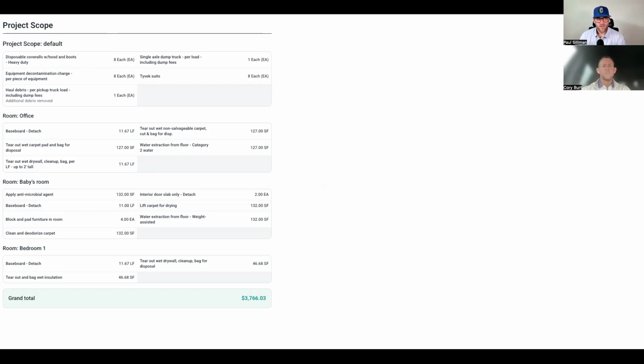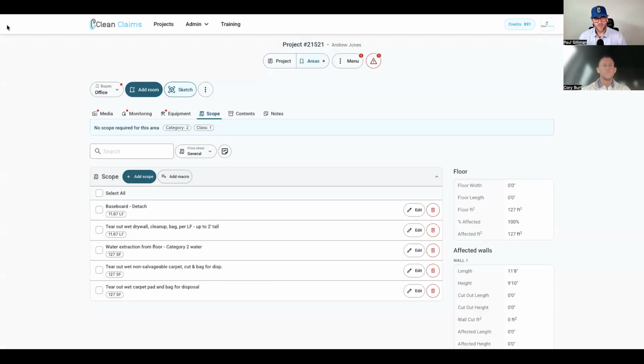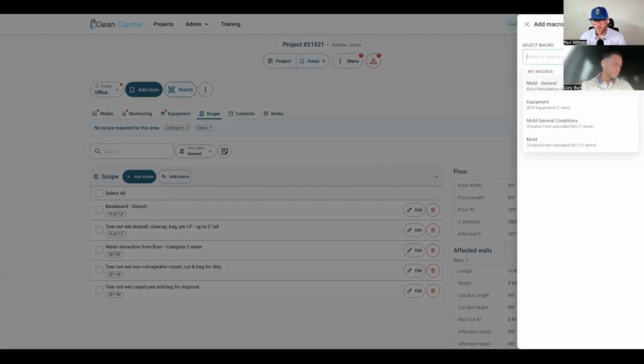We do know some clients like to use Clean Claims and have them use the notes to put this information in. It's completely up to you. The macros are really the big power to this. The more macros you set up, the easier it is for your team to just simply come out to the job and select which of these items.